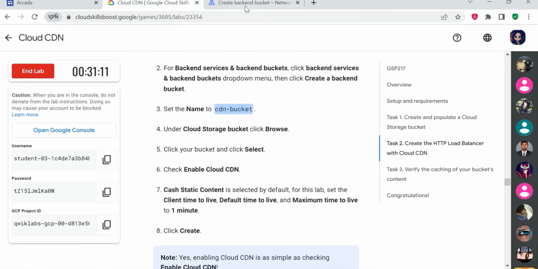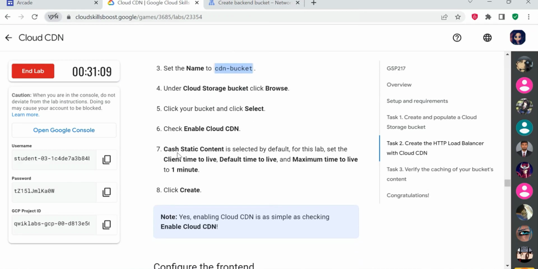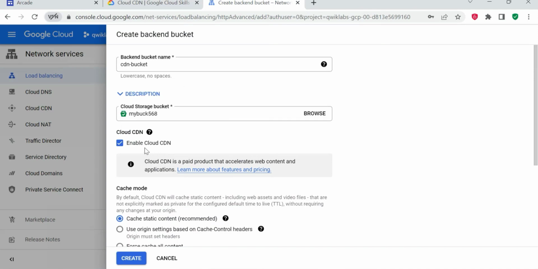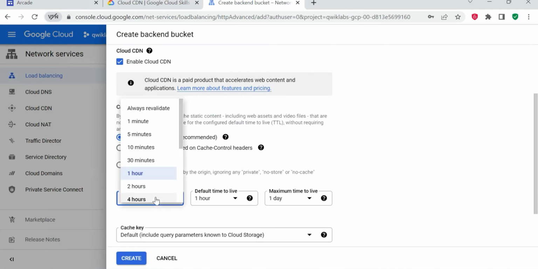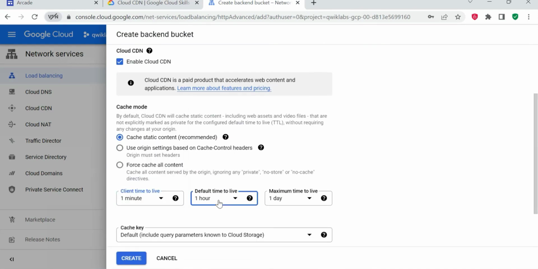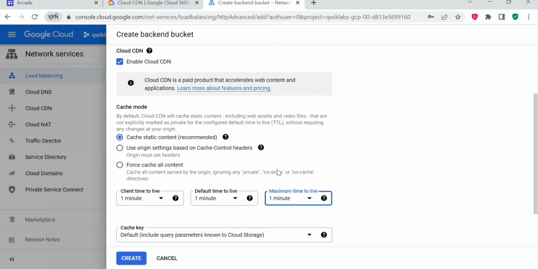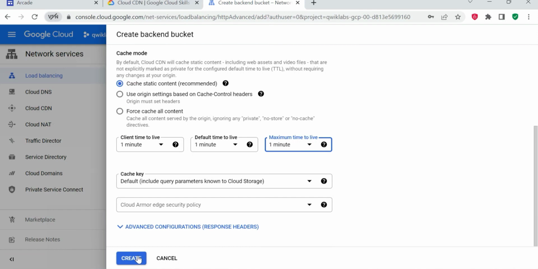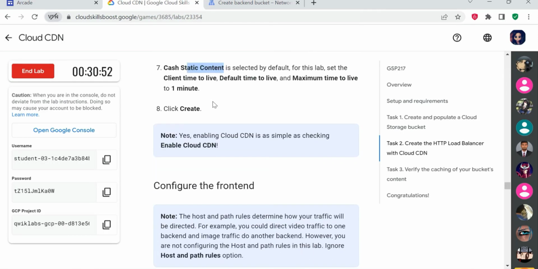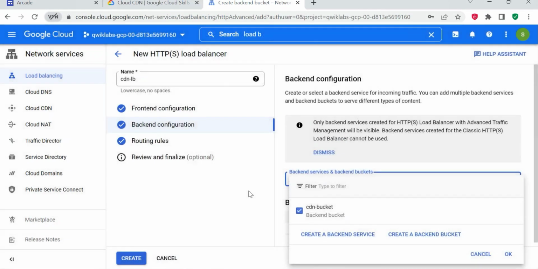Enable Cloud CDN, that you have to check it, and you need to set all this to 1 minute. So this is enabled. Next, this is now 1 hour, right? You have to set it to 1 minute. So all this you need to set it to 1 minute. So that's it. Okay, so that's it. You need to click on create.